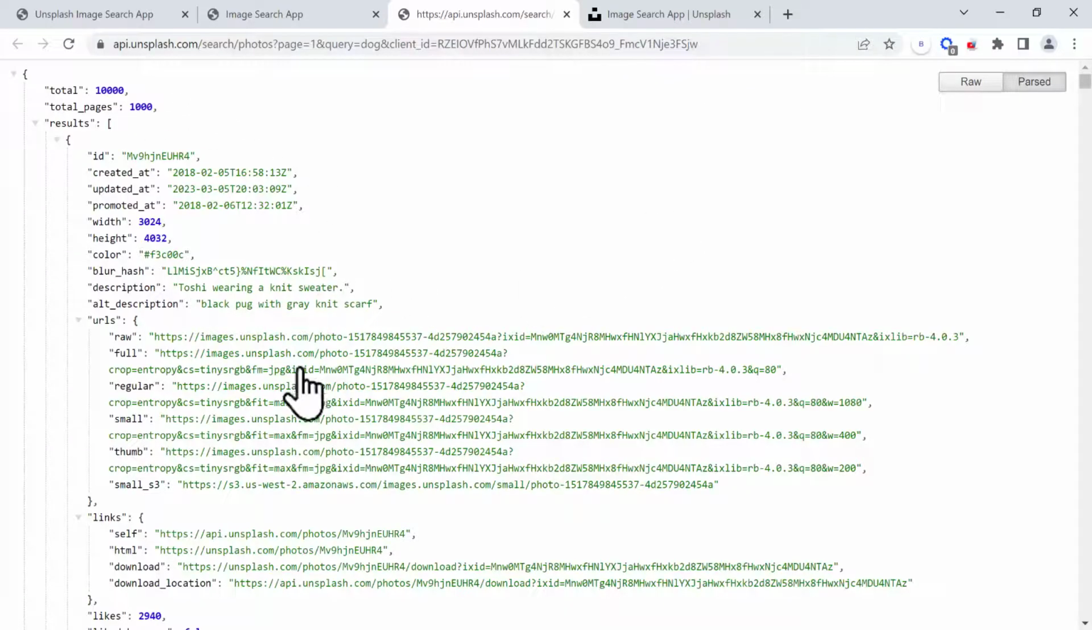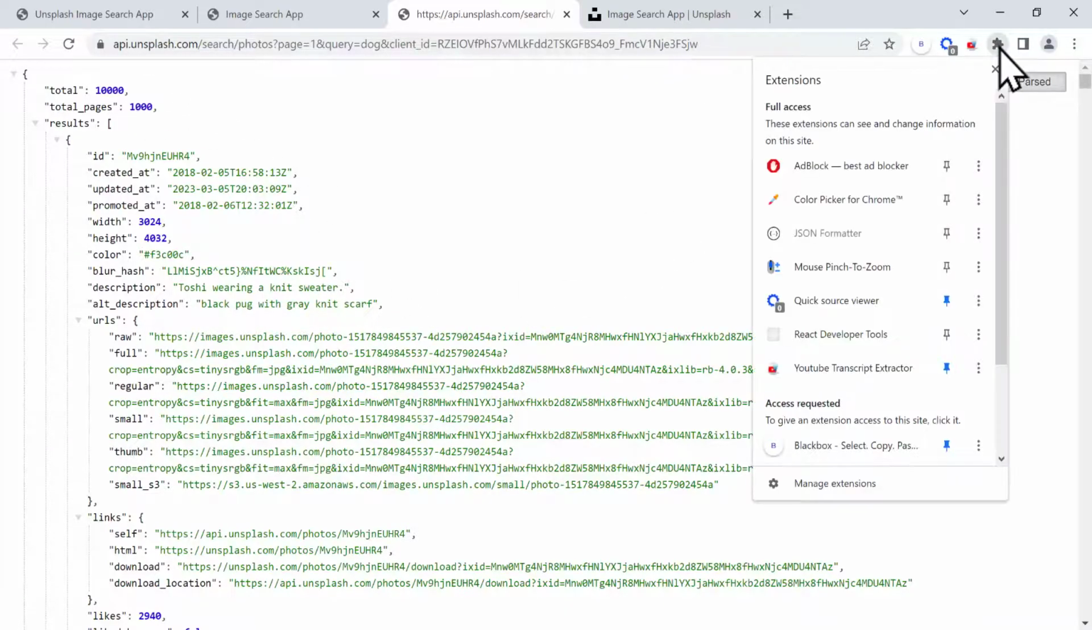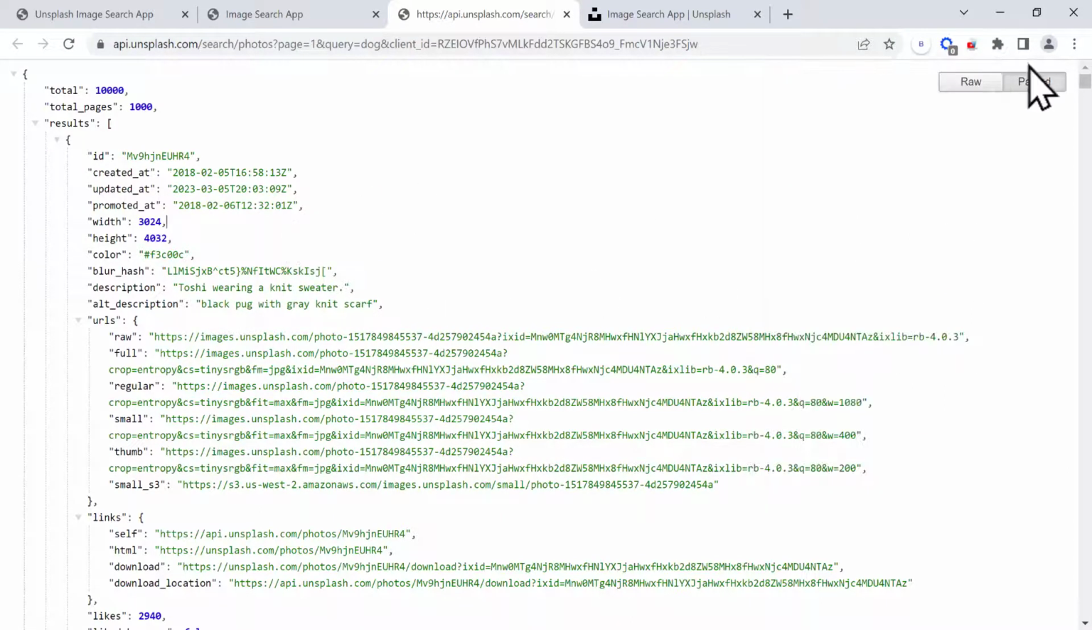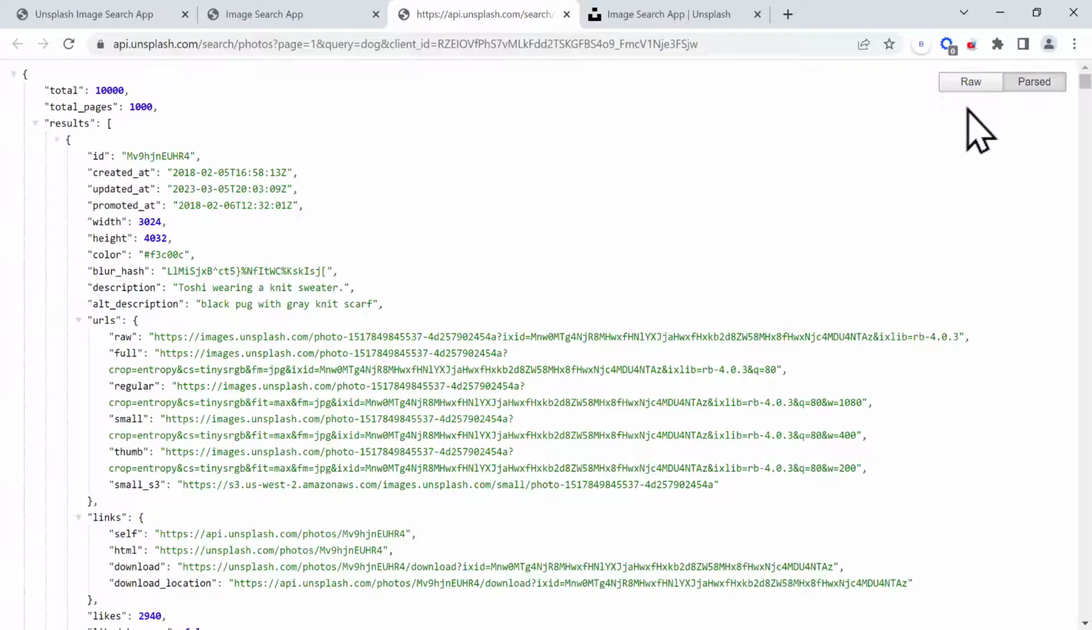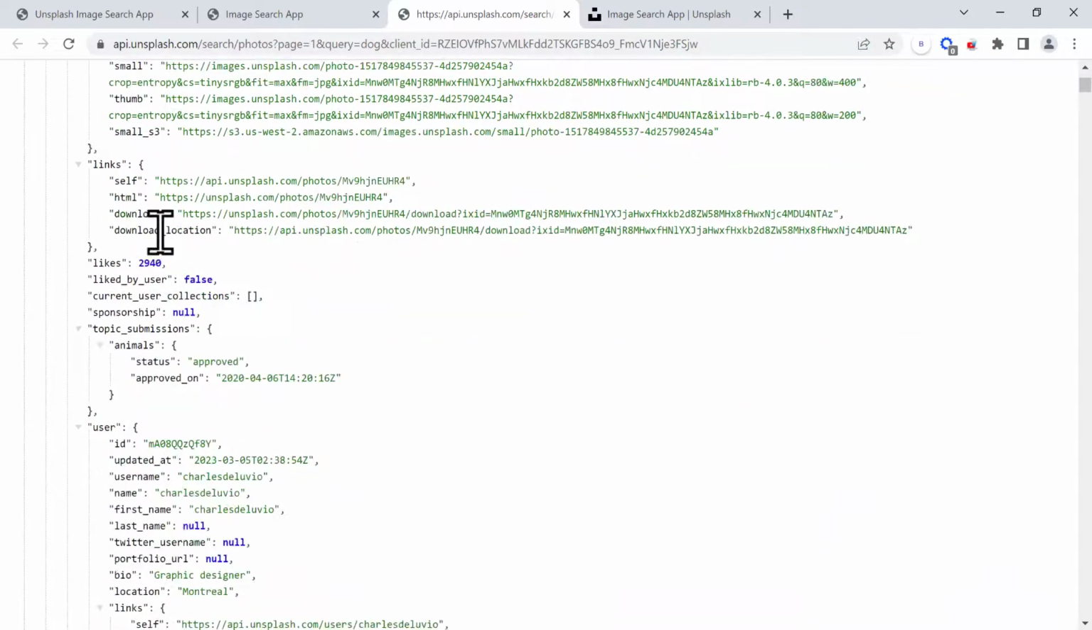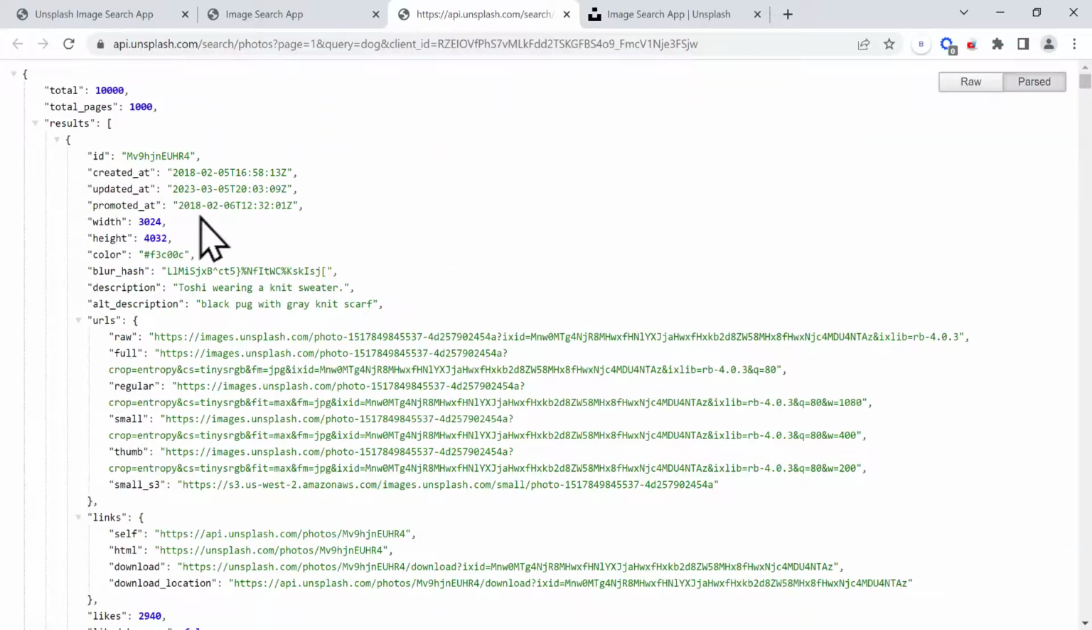And if you don't see it like this, you need to install an extension on Chrome called JSON Formatter. So install this one to see it like that. And if you don't have that extension, you see it like this. Okay, this is going to parse it. As you can see, we get the total result, which is 10,000. We have 10,000 pages, and for the result, we get the first 10. Each of them has an ID.